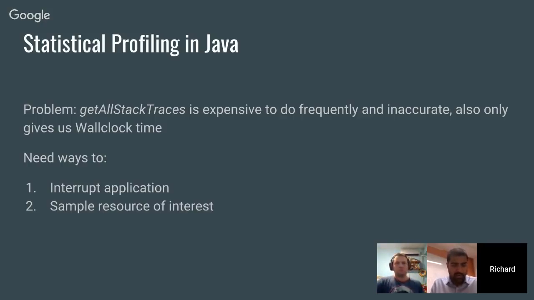So let's start with how do we interrupt the application. To interrupt the application, we can use signals. Signals are an operating system construct that modern operating systems support, and they are a way of asynchronously delivering a message to a process or thread in the system. So you can say, I want to deliver this message to this particular process.